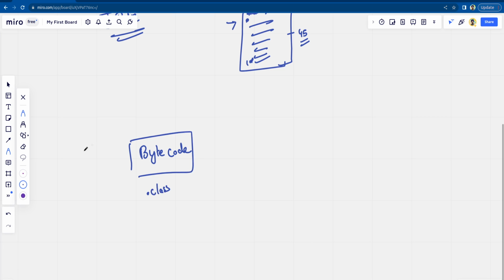Now this bytecode will be passed to the JVM. Now JVM is going to do some checks on this, right? So first it is going to load the class. The class that you have given to the JVM will be loaded into the memory, or we can say it would be loading up some data from that class. We will discuss what kind of data will be loaded when a class is loaded.